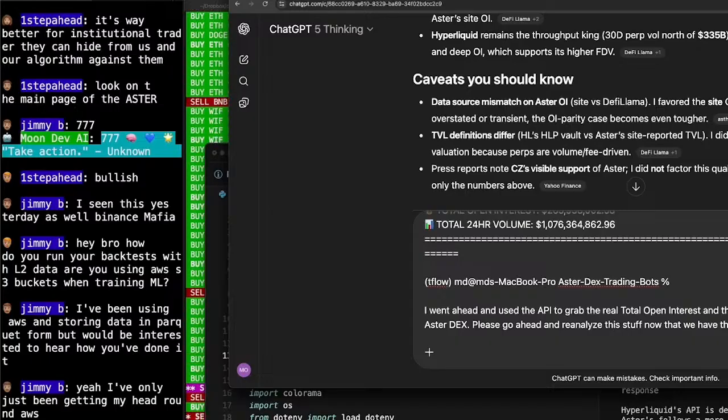Price the asset based off of Hyperliquid and explain it.